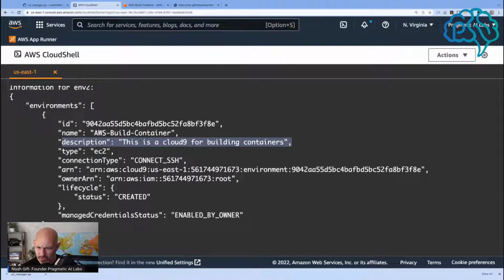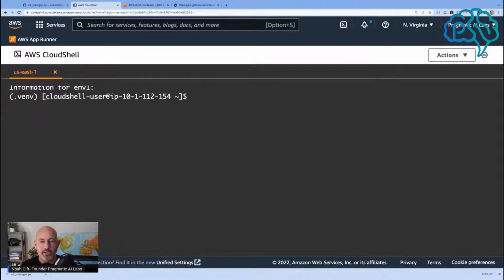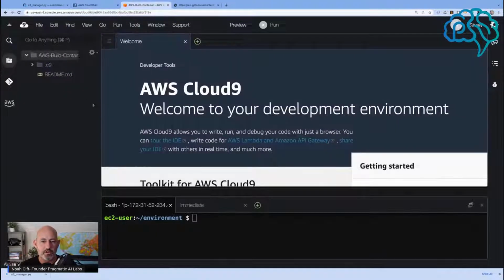And I think it even tells us the ID of the environments, the ARN, the connection type, et cetera, all kinds of useful information for us. So that's kind of the purpose of building things out using a bash script.